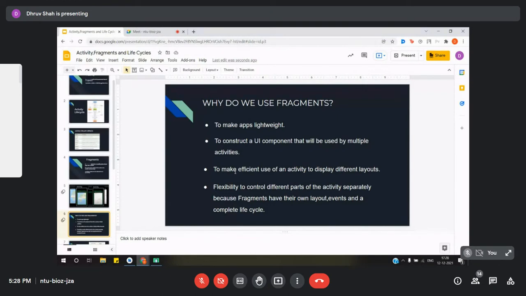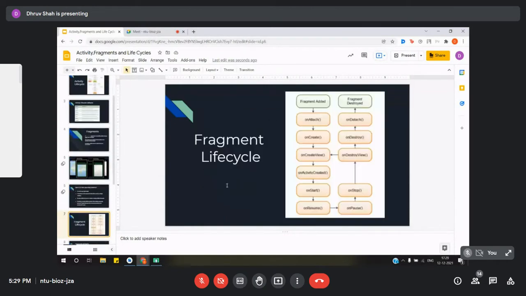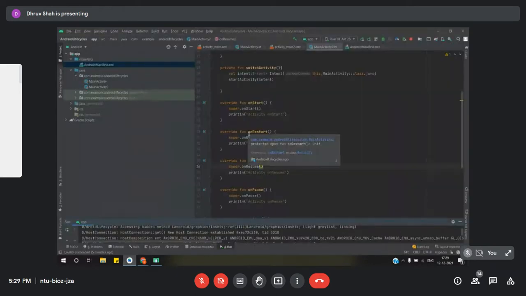So to make efficient use, this is also explained, and flexibility to control different parts. Into an activity, it is interrelated in the sense that the fragment in the activity in which you embed the fragment, the life cycle of both of them would be related to each other, but the life cycle of the fragment is independent as well. So let's just define and create a fragment firstly before we see the example.